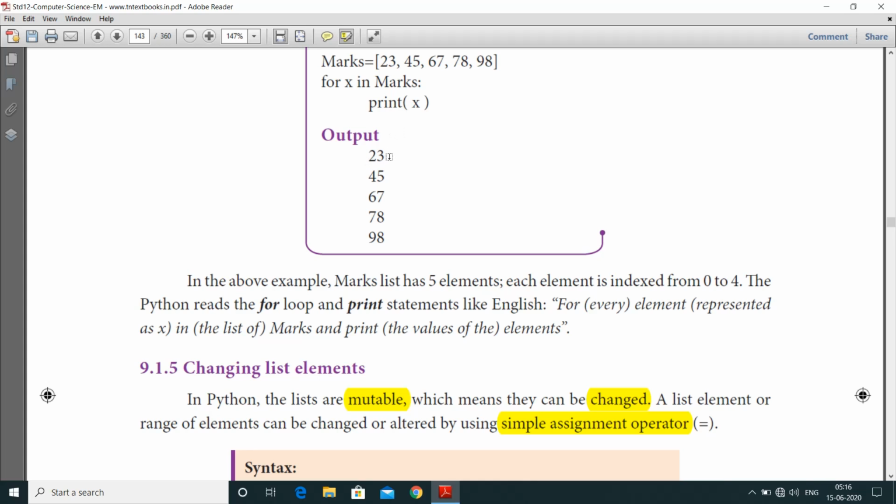So the first element 23 is printed, as well as the element at index 1, which is 45, index 2 is 67, index 3 is 78, and index 4 is 98. So in this example the marks list has 5 elements, each indexed from 0 to 4, which are accessed by the for loop, printing each and every element in the list.